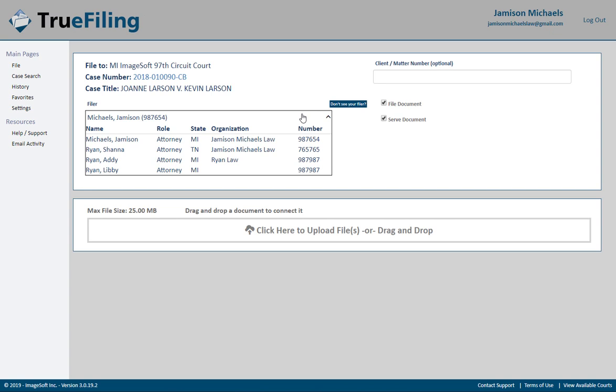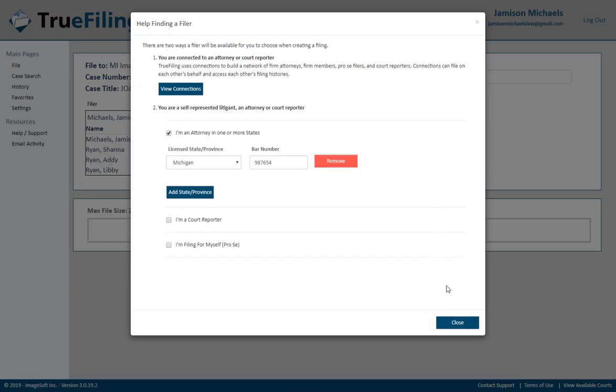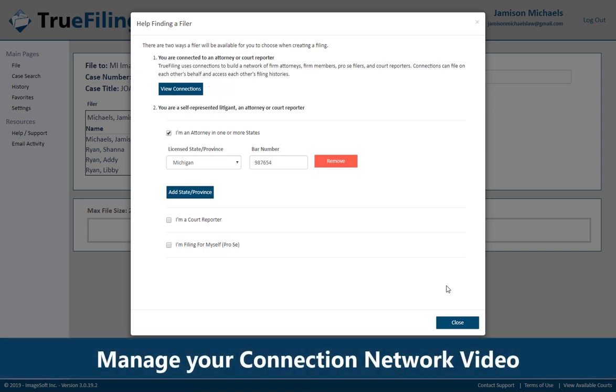The filers listed are either registered TrueFiling users with assigned user roles that you're connected to, or yourself, registered as a TrueFiling attorney, court reporter, or pro se filer. If the filer you want isn't listed, click Don't See Your Filer. If you need to connect with the registered TrueFiling user so you can file on their behalf, click View Connections. You'll be redirected to the Connections pane on the Settings page, where you can send a connection request to that user. Please view our Manage Your Connection Network video for complete details on connecting with other users.